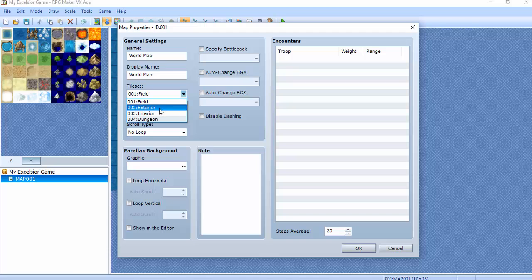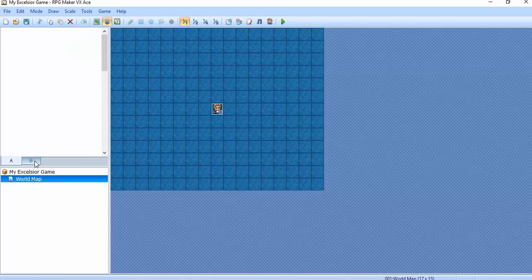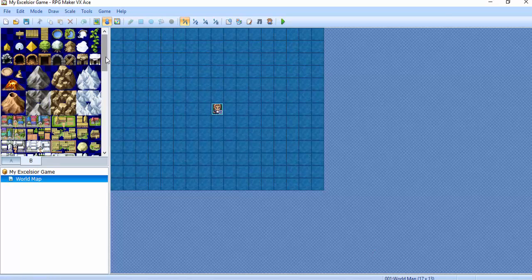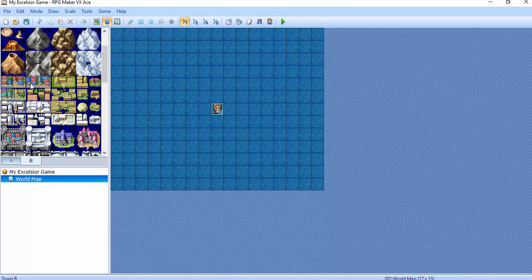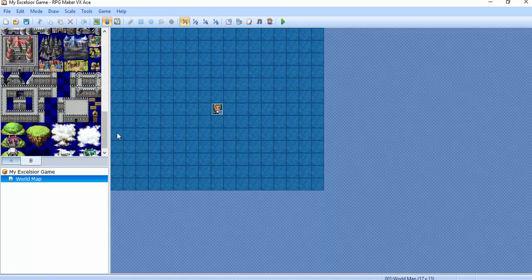Field, exterior, interior, dungeon. So field is, think of this as far out as you can get. So if you've ever played an RPG where it's basically the world, and if you look at the field, so let's look at some of these tile sets first. So this is what the field map looks like. So you can see it's so far zoomed out that you have entire houses and cities and castles that you can put on this map.